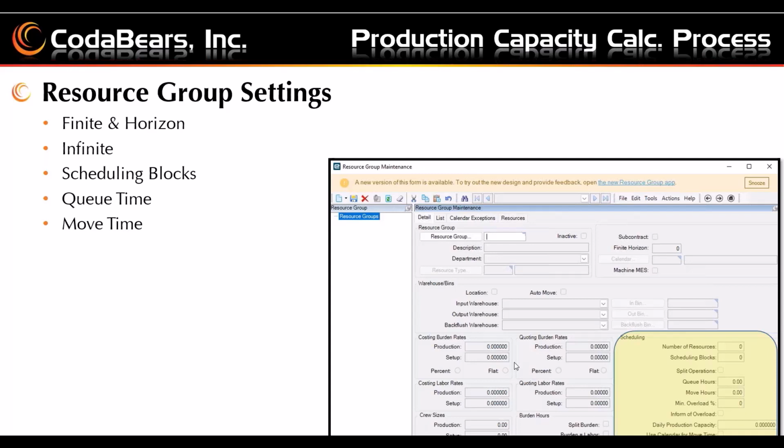With the infinite, you can manage the overload by shifting the load, increasing capacity, and the shop load records are created to provide that overload visibility when the scheduling engine runs.